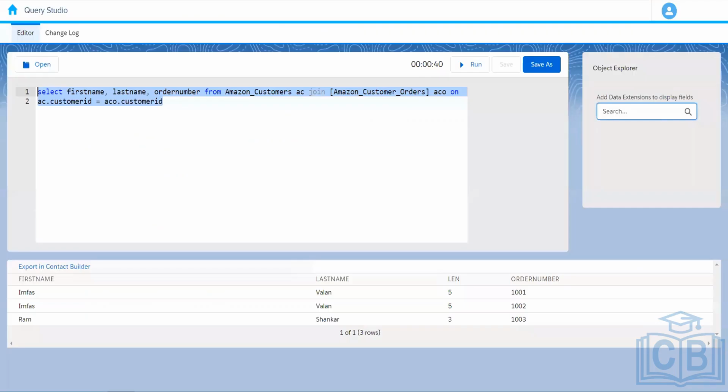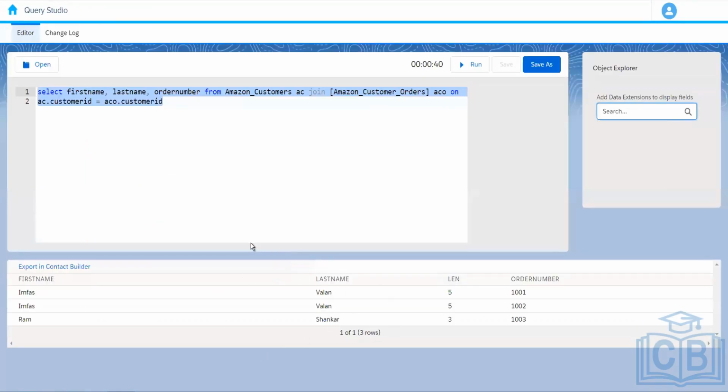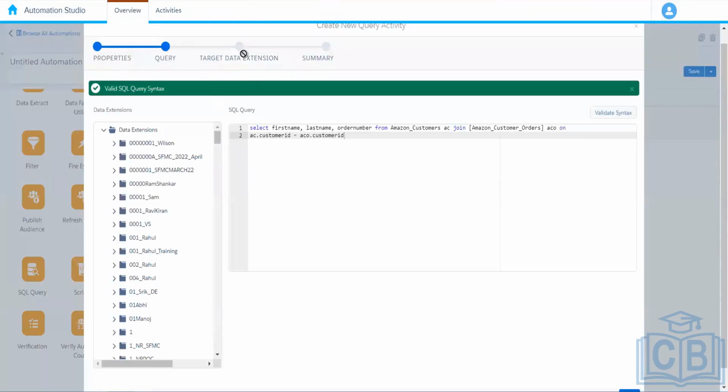In case of Query Studio, we are getting the result, or we can see the result on the UI itself, just right below the editor. But here in automation, what we need to do is select a target data extension. Then the result will be saved. It won't show on the UI. It will not give us the result on the page, but it will be stored in the data extension. What we need to do is select the data extension.